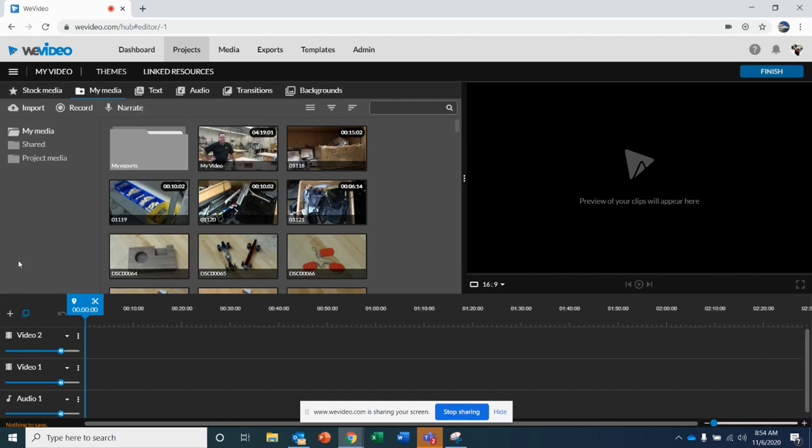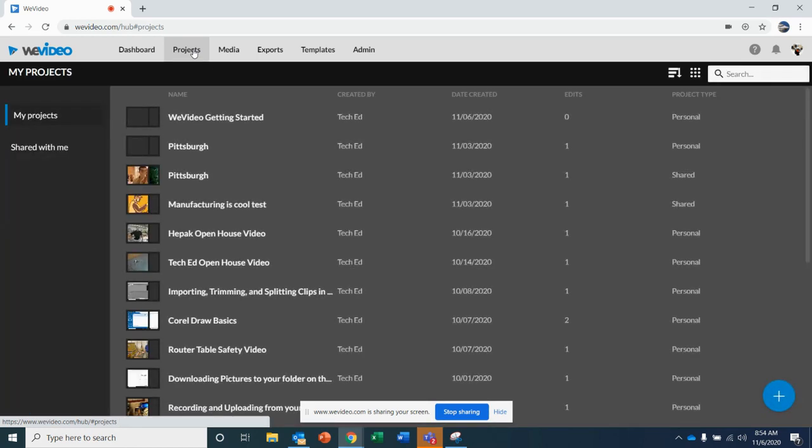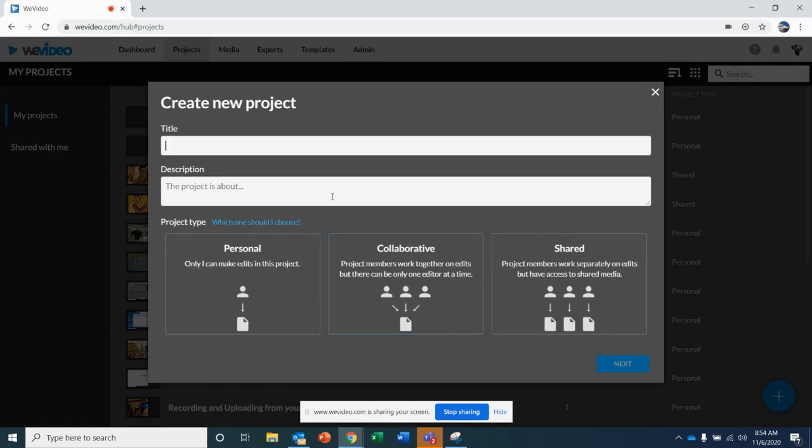The first thing that we want you to do is start a new project. We're going to do that by selecting the top project tab in the top line here, projects. You can see I've got quite a few going at the same time here, but really what you're going to do is go to the lower right hand corner and create a new project. We're going to title it whatever you want to title it.